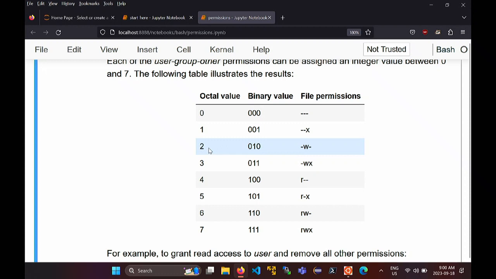2 corresponds to 0, 1, 0, so that corresponds to setting the write permission as on. 0, 1, 1: no read, but write and execute is on. And so on and so forth. This is called the octal mode. The octal value is just the base 8 value that corresponds to the binary value. So these are just the numbers 0 through 7.